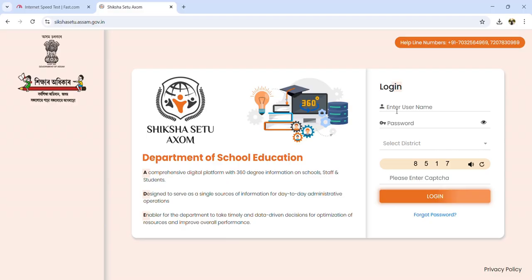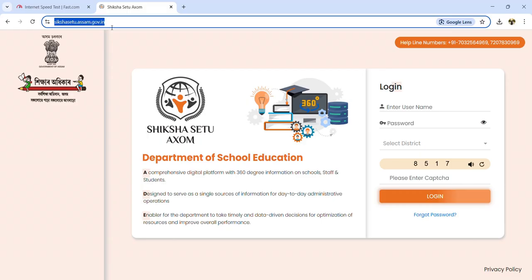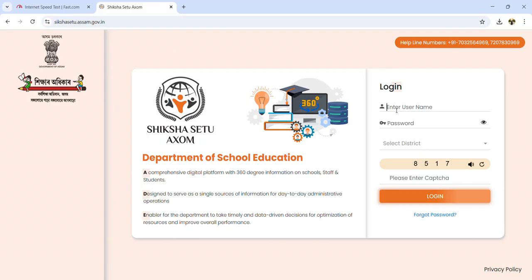So, to promote students into the next class in shikshasetu.assam.gov.in, you have to first go to this website, shikshasetu.assam.gov.in. Then you have to log in using your school credentials. I am using a test login, but you have to use your school credentials.